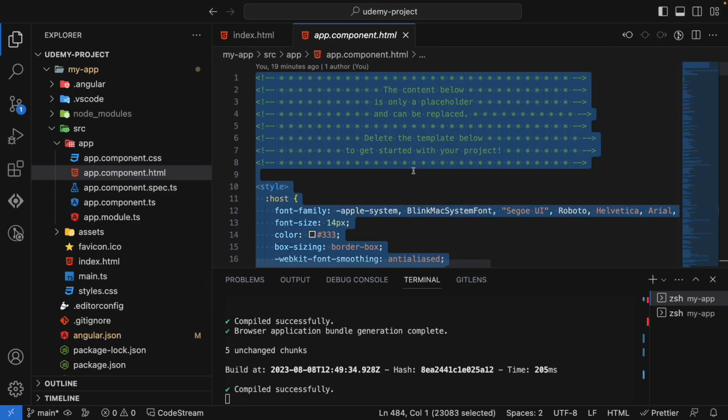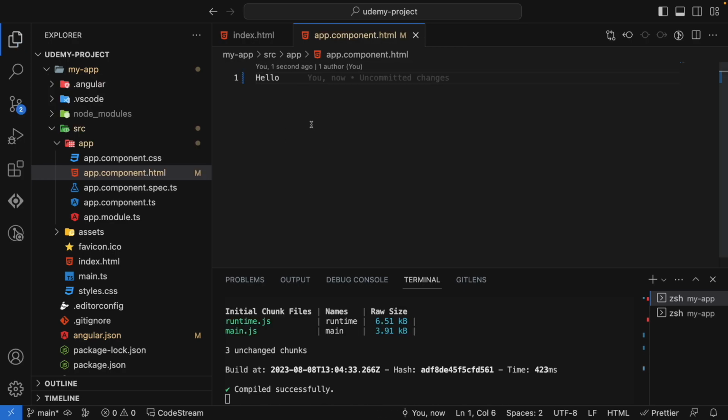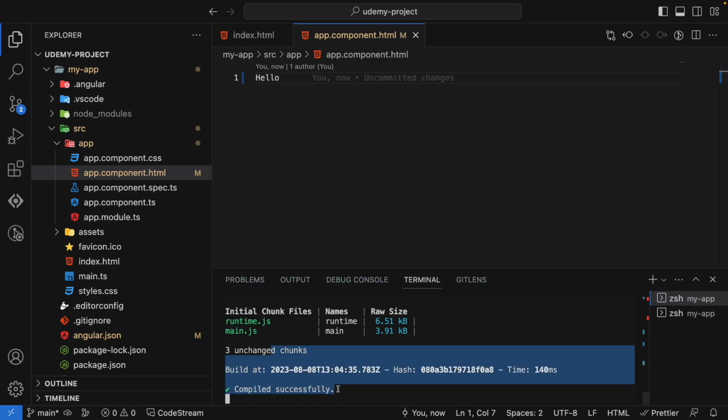If you just want to see it, you can remove all of this, which is present inside the app component HTML, the HTML file of our root component. You can just say hello. As soon as I'm saving my code, you should be able to see the compilation happening automatically. Here you can relate your knowledge.